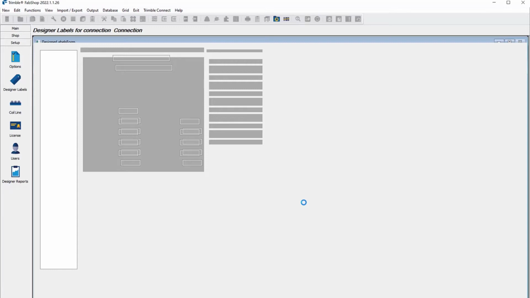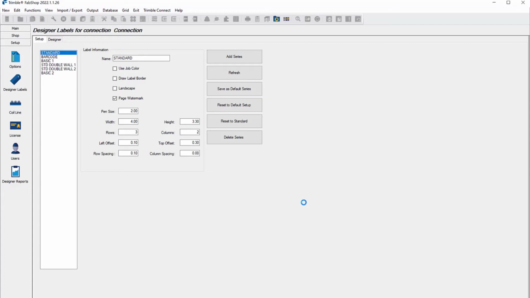Also, thing to note here, make sure you do choose your actual printed labels. FabShop does allow you to have multiple label formats, so you want to make sure that the QR code that you add is on the label format you're going to use. So in my case, I'm just going to use the standard ones. It obviously doesn't matter which ones you actually use there.